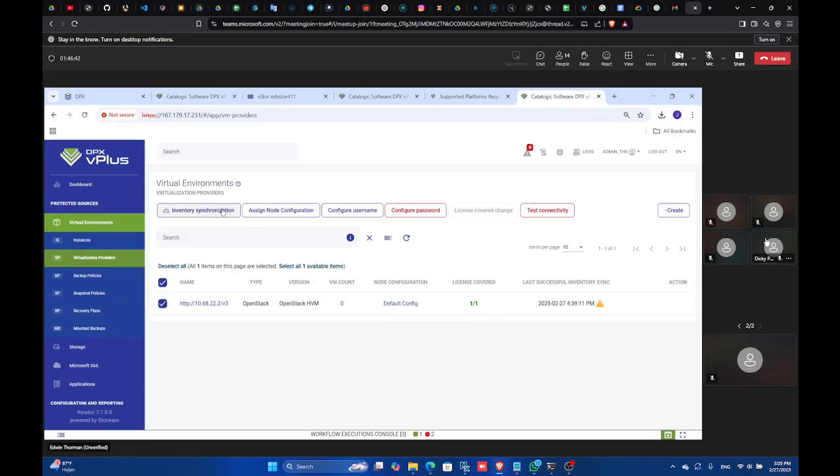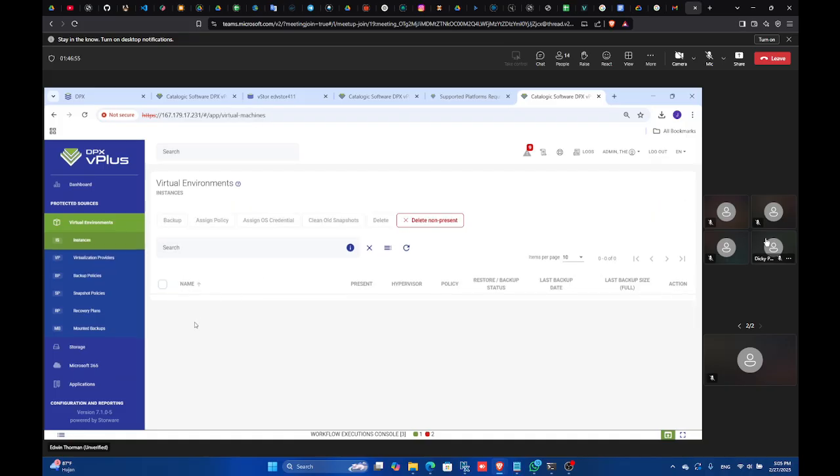Perform an inventory synchronization. You can do it here or here. Once you do inventory synchronization, you'll be able to load all the VMs under this hypervisor. They will appear in this list.